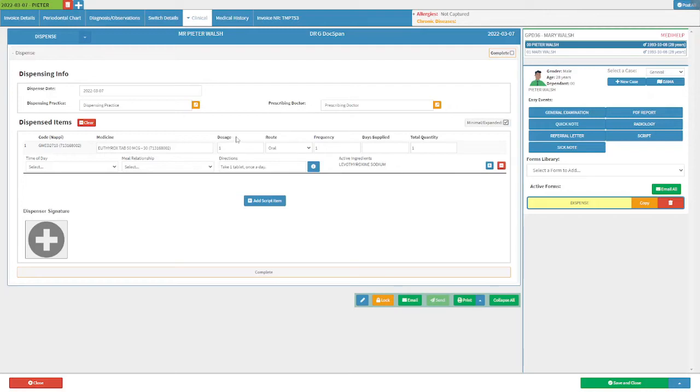Dosage is how many items should be taken each time the medication is administered. The dosage field will by default be set to 1. Click on the dosage field to type the desired amount, or click on the up and down selectors to select the desired amount.